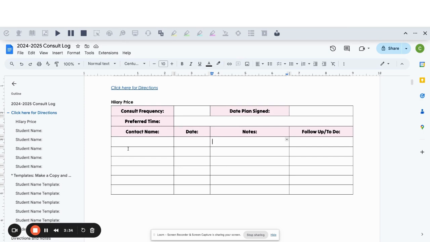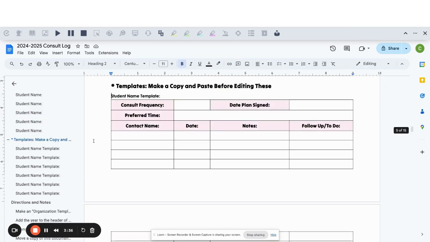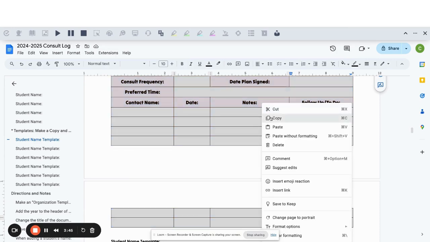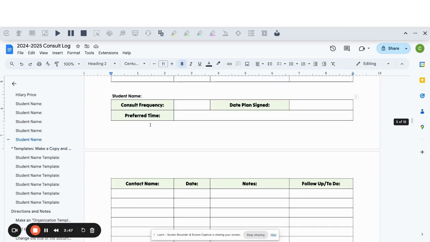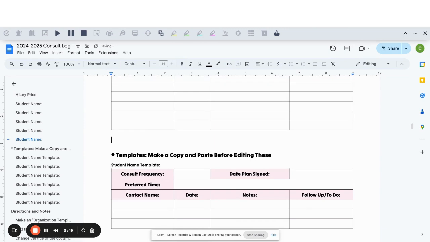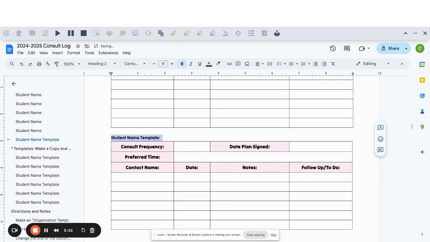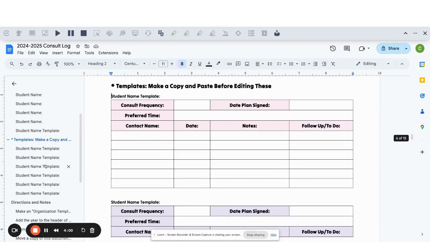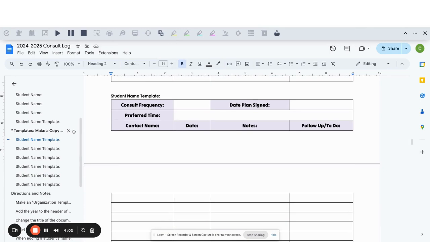If you want to add more consult time, just go down to the templates. You're going to copy where it says student name template, copy the whole table. So you can highlight it and right click copy. And then wherever you want it, you're just going to paste it. So I gave you like 6, but if you need more, you just copy them right here from the templates.